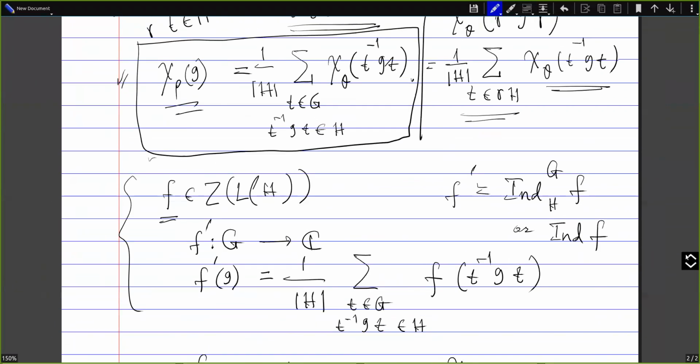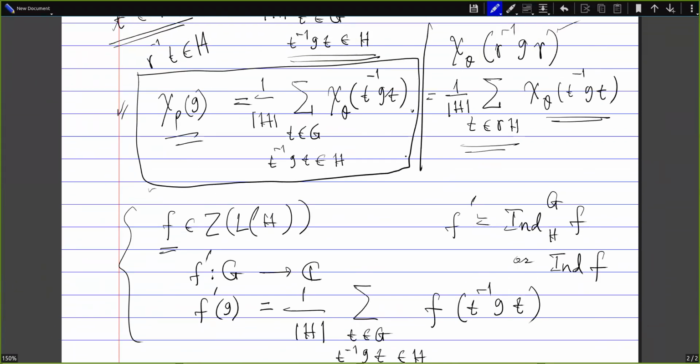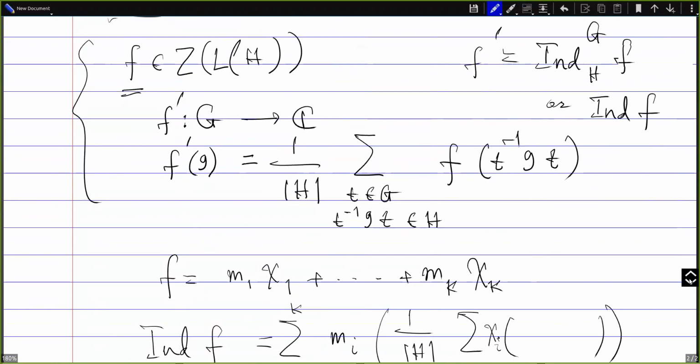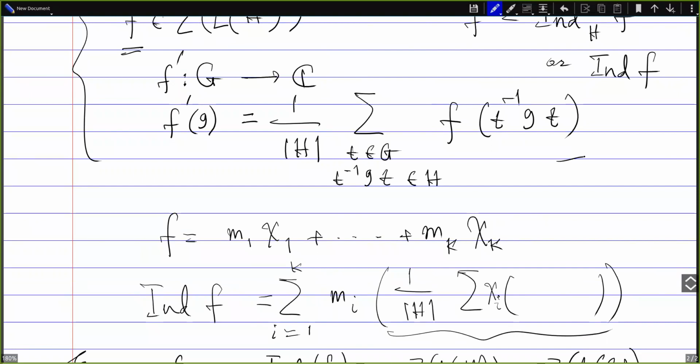Now this formula, we see that it holds for any general class function. How do we prove that? We just use the fact that F is a linear combination of characters. Then this entire sum breaks, and each of the parts turns out to be a character of some representation of G. Therefore F prime, which is denoted by int F, becomes a sum of characters of G. So int F becomes a class function.